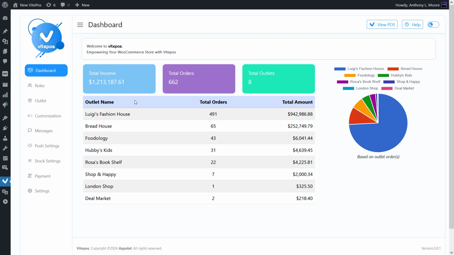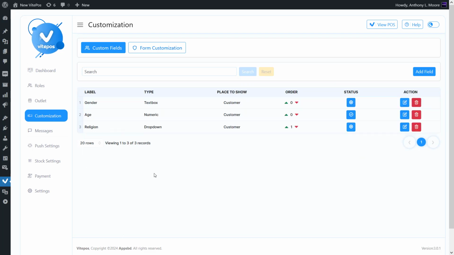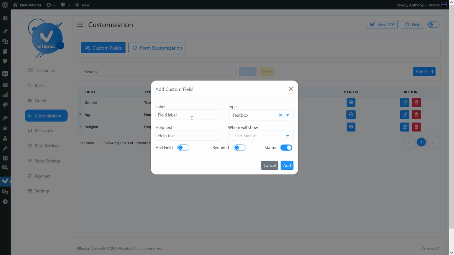To add a custom field on the cart and invoice, first you have to go to the Vitepos admin panel and then to the customization module. You will get the custom field tab. On this tab, you get some custom fields already added to the customer form. Now we will add a new custom field on the cart and invoice. For that, click on the Add Field button.